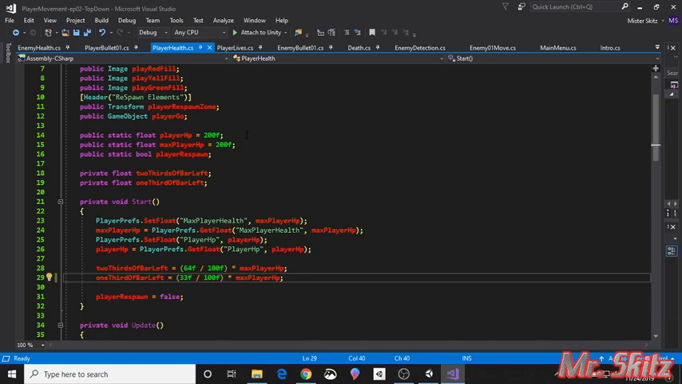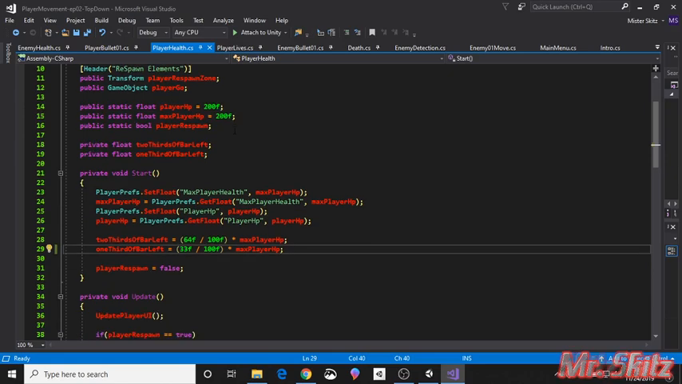And also, if we get an item, we're going to want to be able to boost our health or anything. So I chose to make this a static variable, and then I made this public static boolean for player respawn. So basically, if it's time for him to respawn, we're going to use a different script to access this to say, is it time to respawn or no? So for now, that's good.